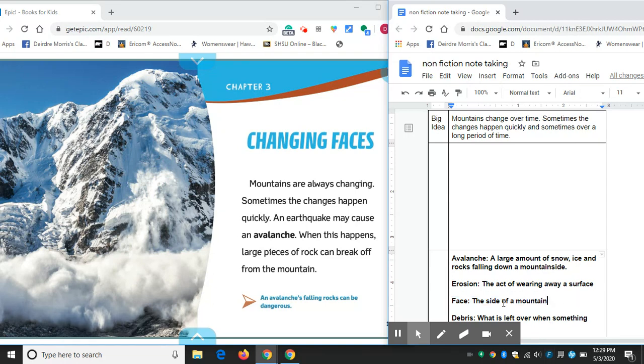Okay, and then finally, debris is what's left over when something breaks apart. So even though there's an S at the end, we don't pronounce it. What is left over when something breaks apart.